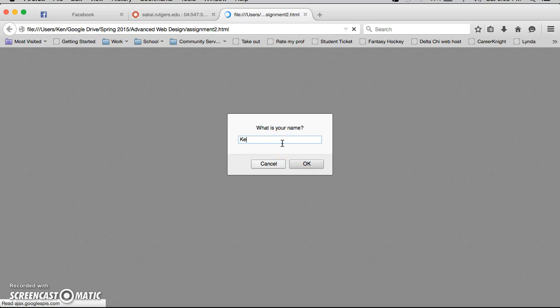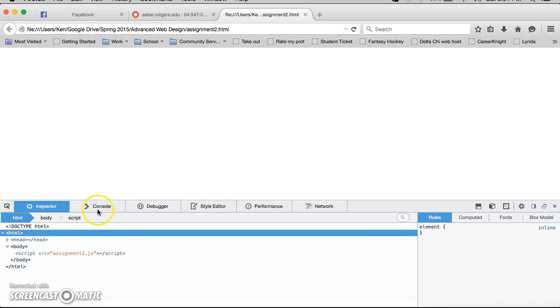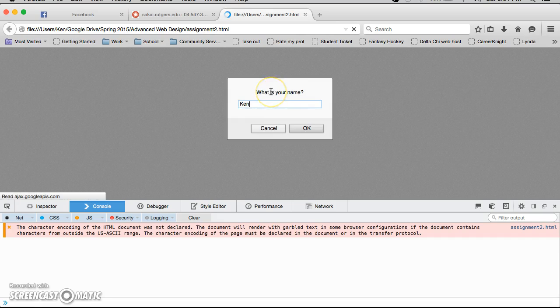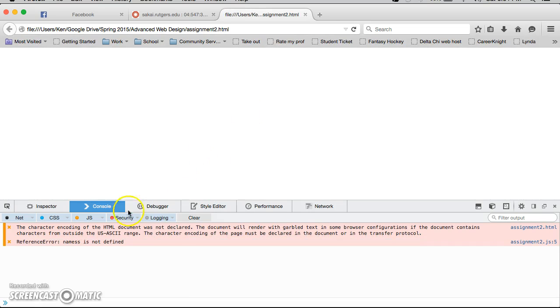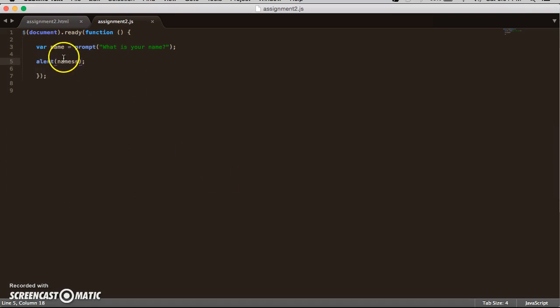What is your name? Oh, actually, let me open up DevTools here. Go to the console. You already see the error that's going to happen, but what is your name? Put in Ken, and then it says right here, error, names is not defined. It's assignment 2 JavaScript line 5. So if you take a look over here, line 5, alert names, there's your error.